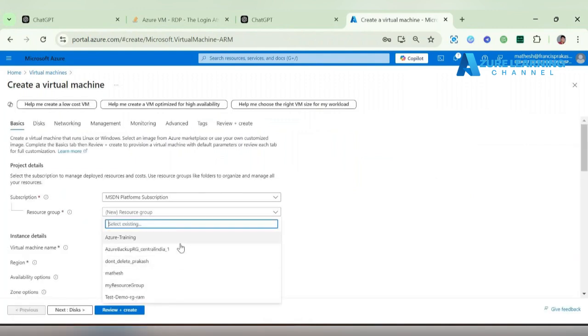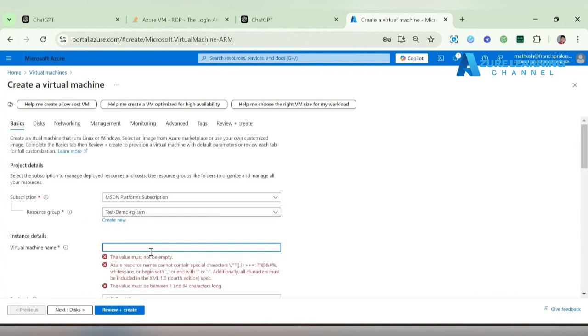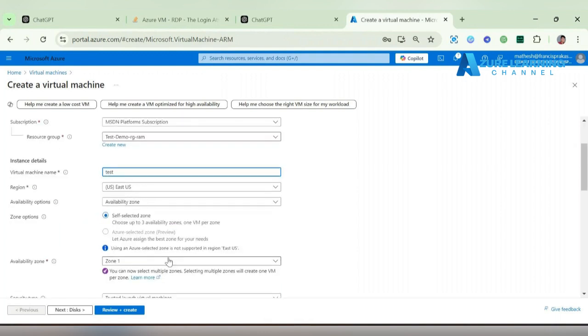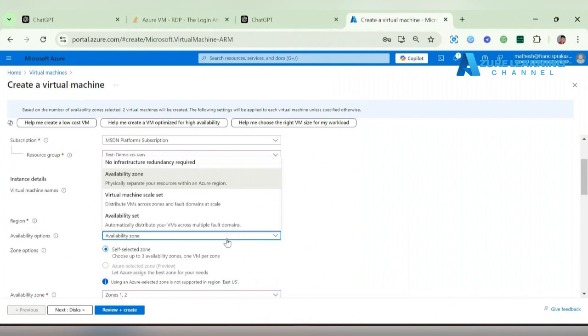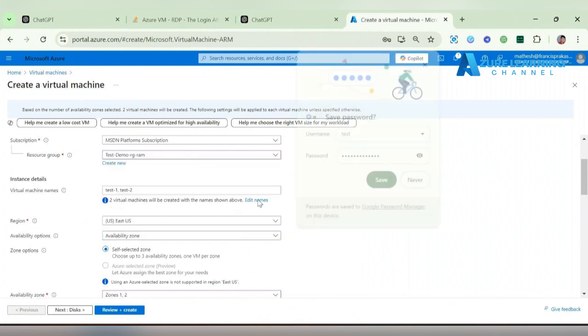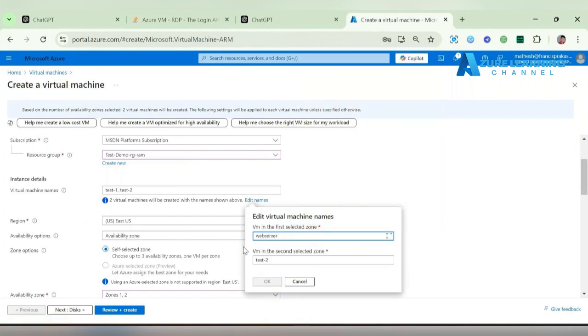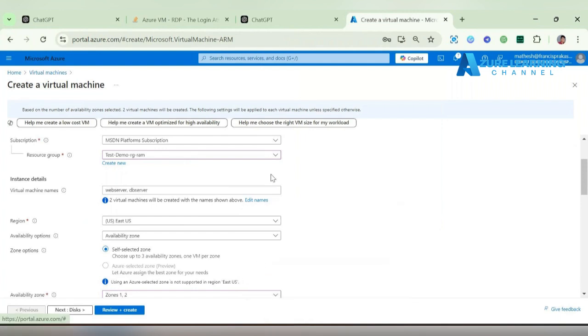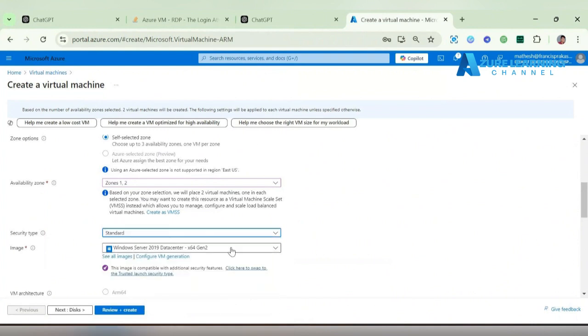So I'm just taking test demo origin. Test one, or I'm just going to spin this as two. So two VMs I'm gonna spin. What we can name them is web server, and then the DB server. So these two we're gonna create now, and I'm just taking the standard type. Okay, Windows is fine.